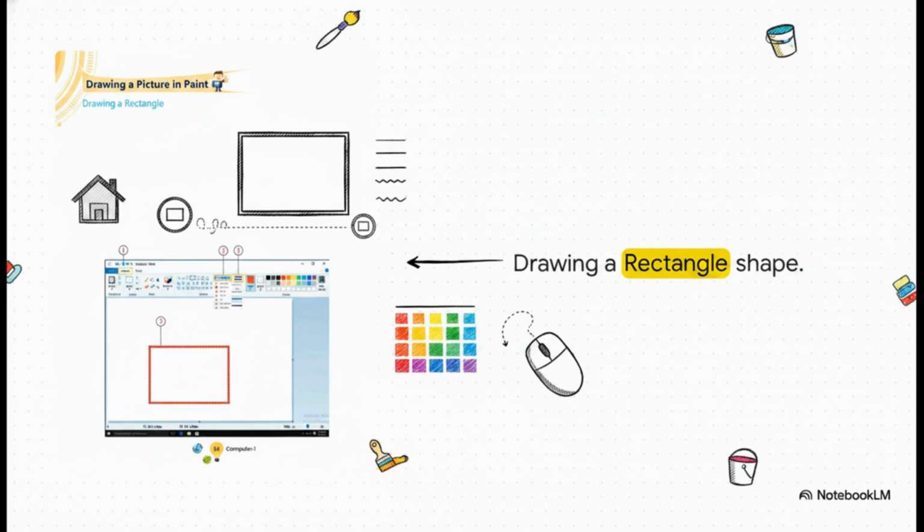And here's where the magic happens. Step 5, move your mouse pointer to the drawing area. Hold down the left mouse button and drag the mouse. You release the left mouse button when you reach the rectangle size you want. The key thing here, you literally have to keep holding that left button down to make the shape grow.